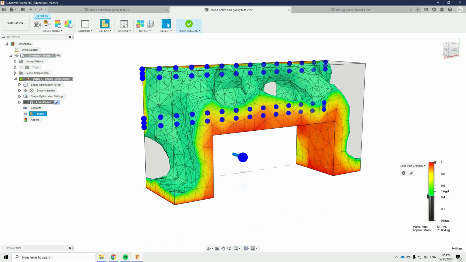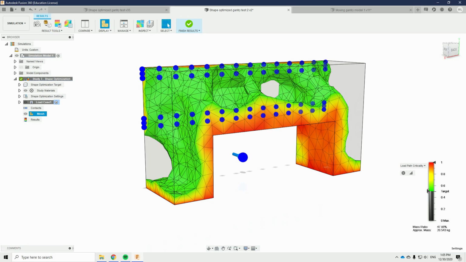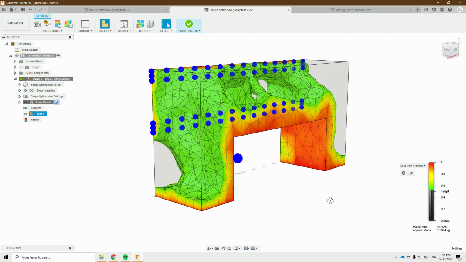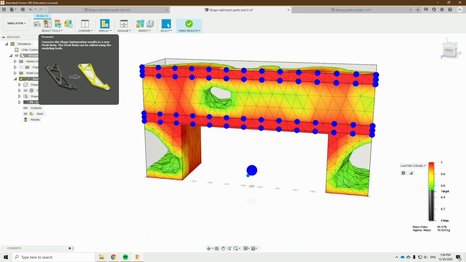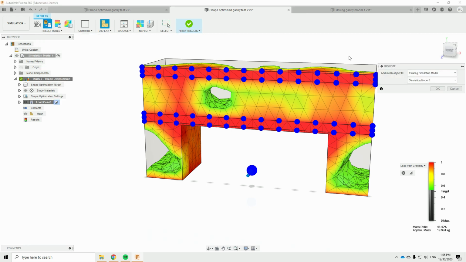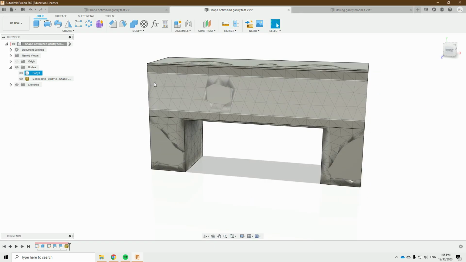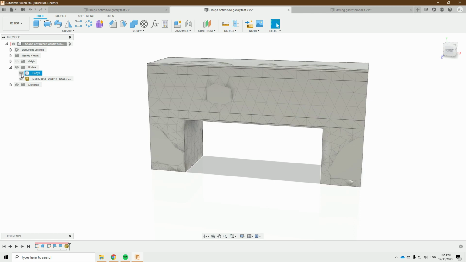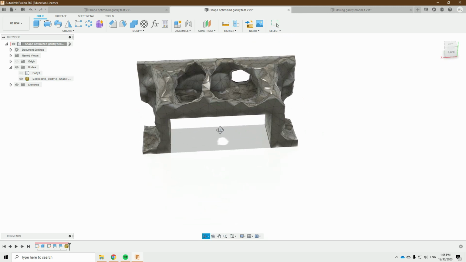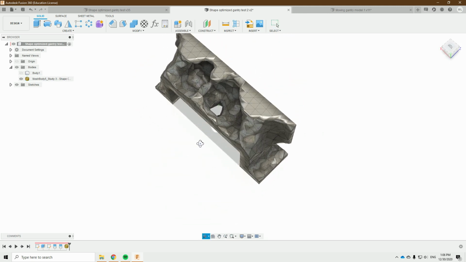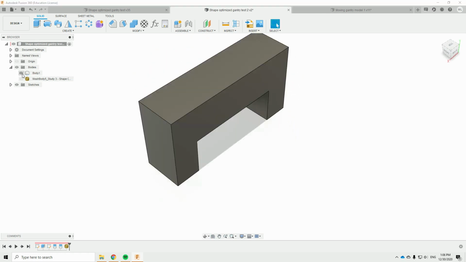So our target was about 20 kilos. There we go. So while we are inside the results tab, we have an option to promote this mesh to the design workspace. So that is what we are going to do. And we will add this to the design workspace and press OK. Now if we hide the original body, you will find that we get our imported mesh, and we can more clearly see where the critical load inside of the original body will be.